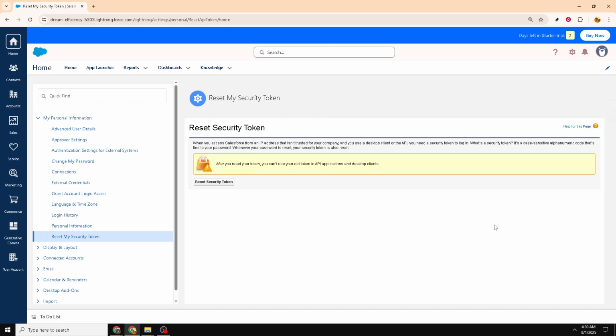After clicking the button, your new security token will be sent to your registered email address. So, head over to your email and find the message from Salesforce. Remember to store this token in a secure location, as it is now a critical part of your account security.